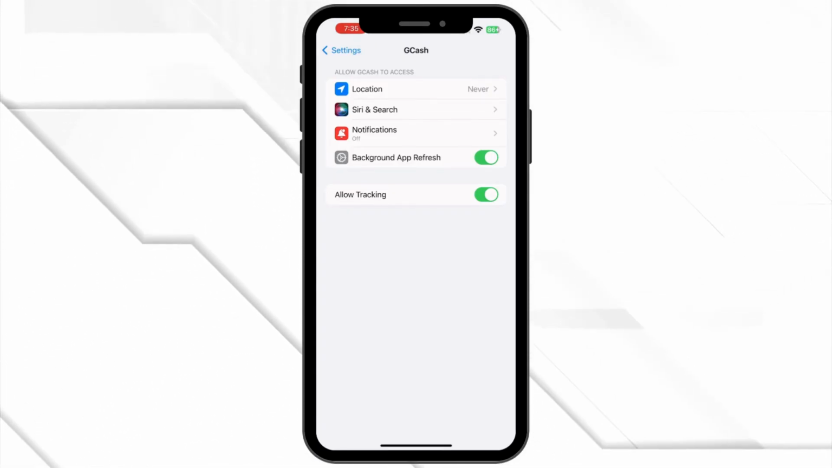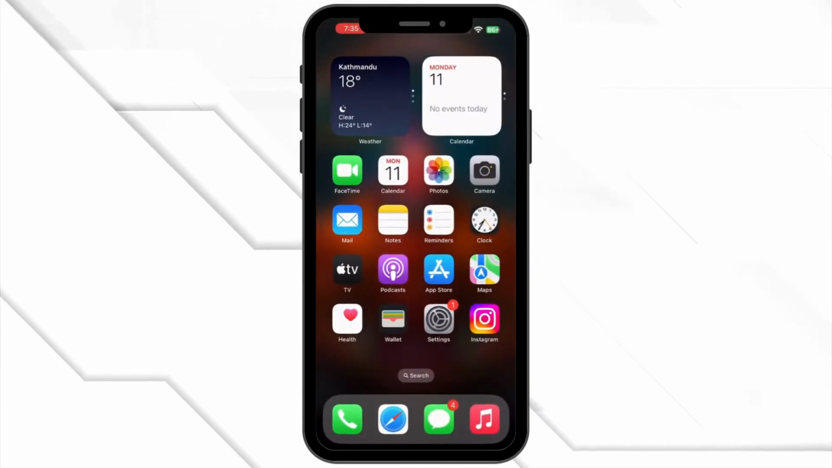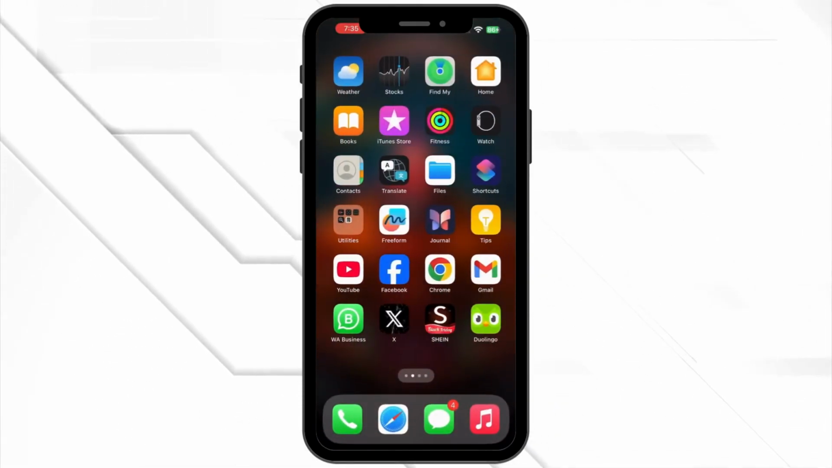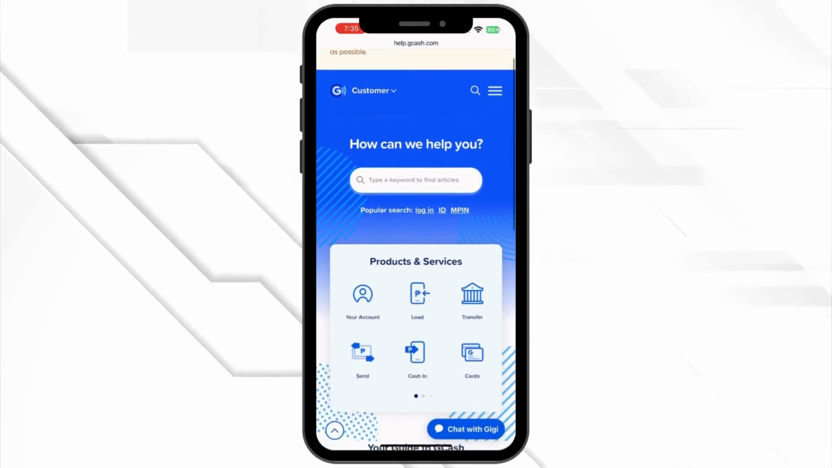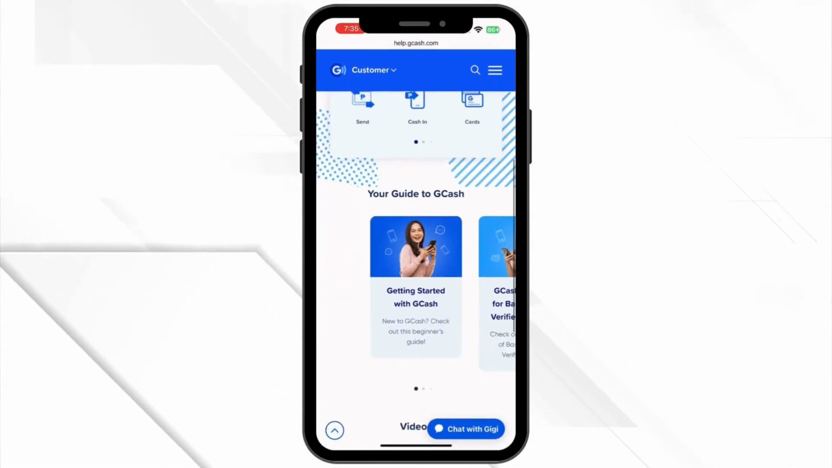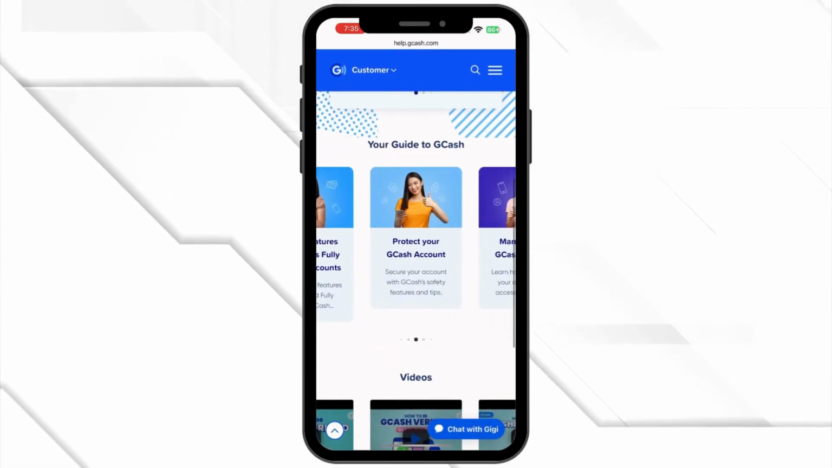If none of these steps work, it's best to reach out to GCash support for help. In the GCash app, go to Help Center and select Contact Support. Explain the issue with buying load and they will assist you further.